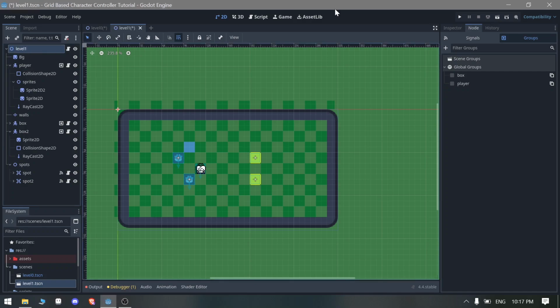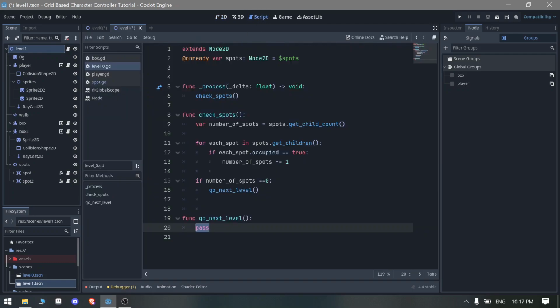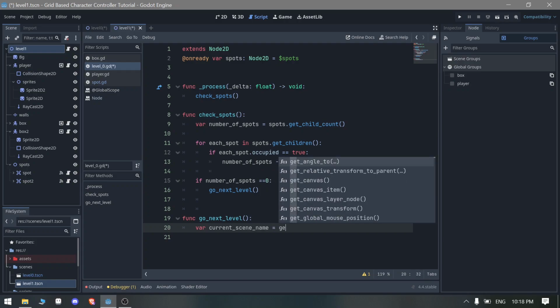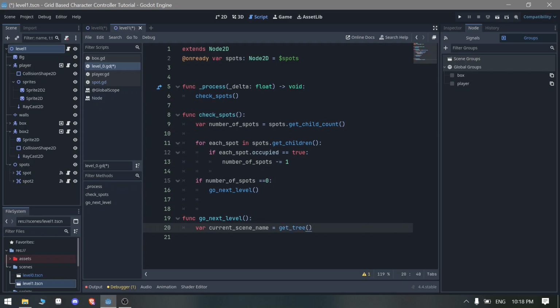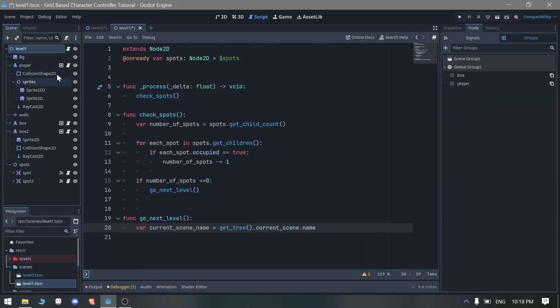Now we need to go to the script, and in the go next level function, we are going to get the current scene name. So we are going to do get_tree().current_scene.name. What this will give us is the current scene name of the scene that is running. So right now, if the scene running is level 1, then it will give me level 1 as the scene name.